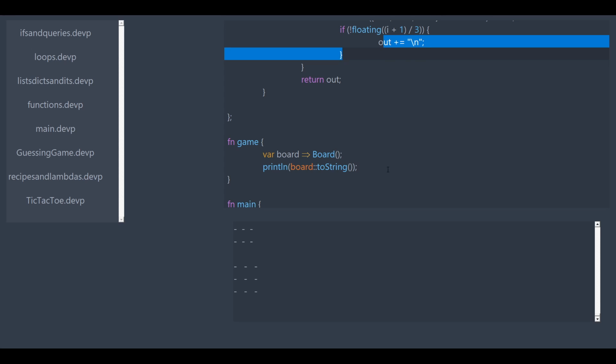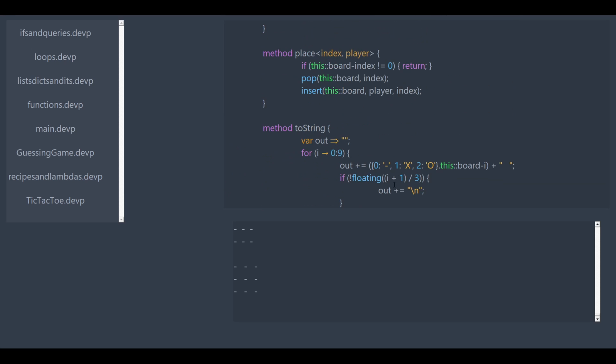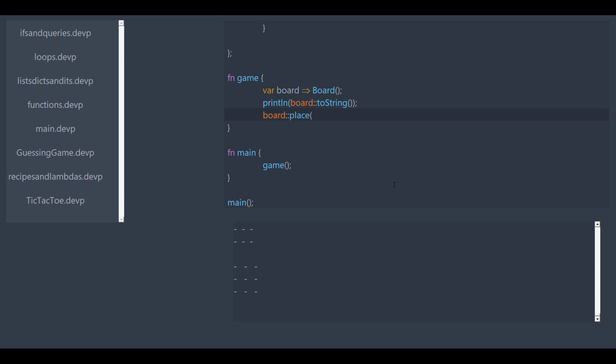Okay, so now that we've got the toString method, let's see if our place method works. Let's say we want to place, in the first spot, which is going to be 0, since the arrays are counting at 0. So we want to place an X. And then we'll print the board one more time. Let's see if this is going to work. Yep, that works perfectly.